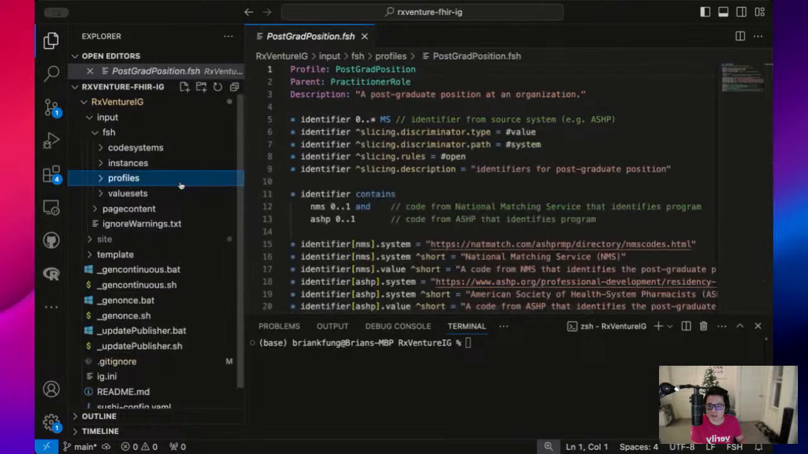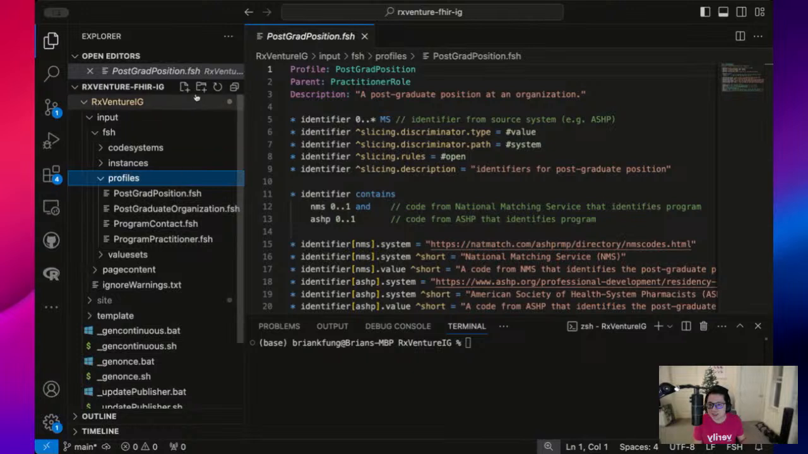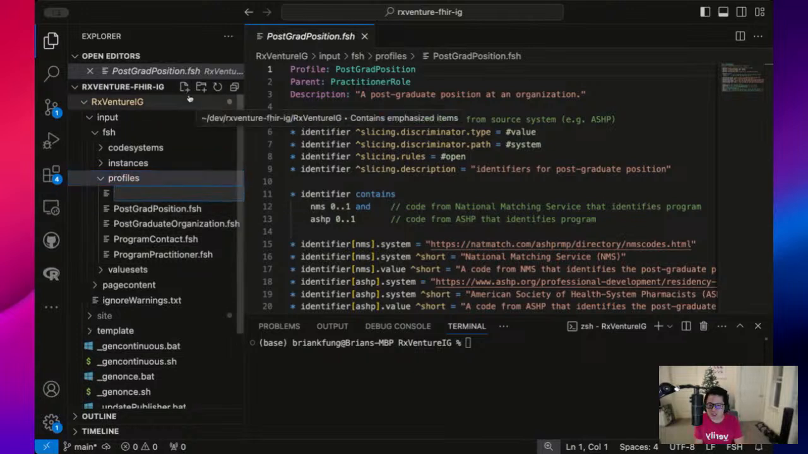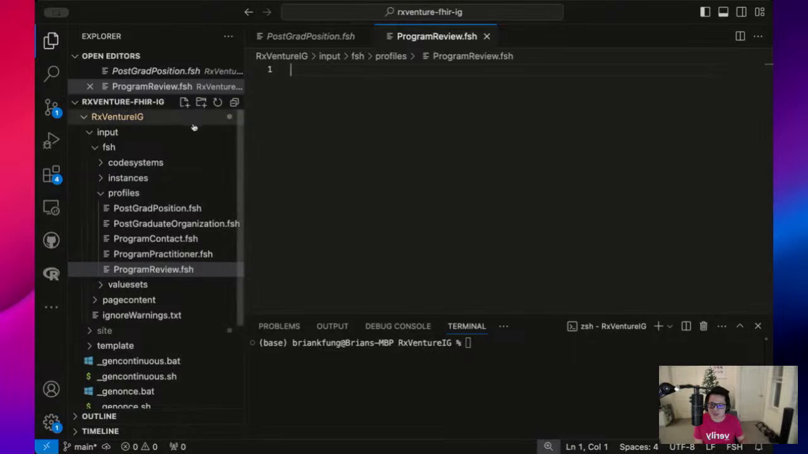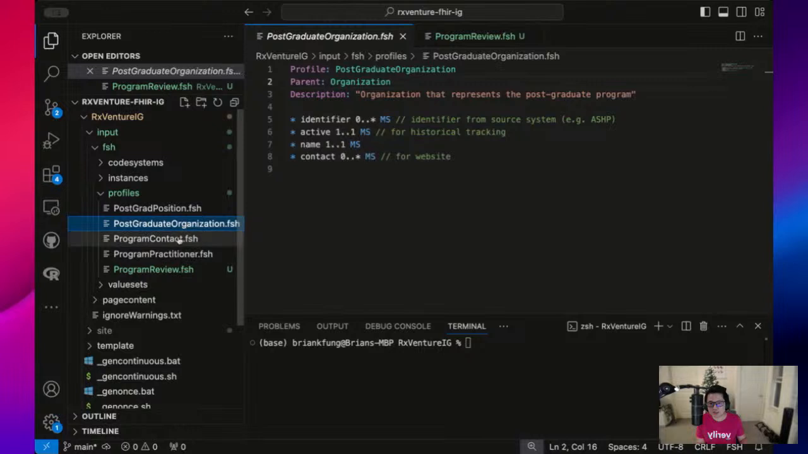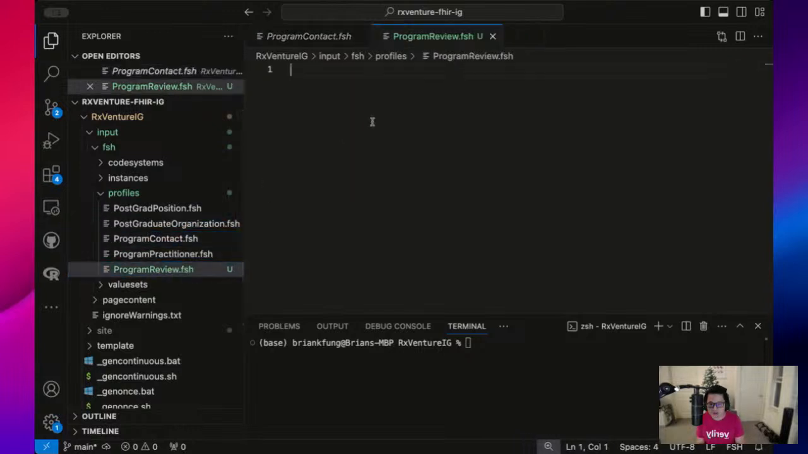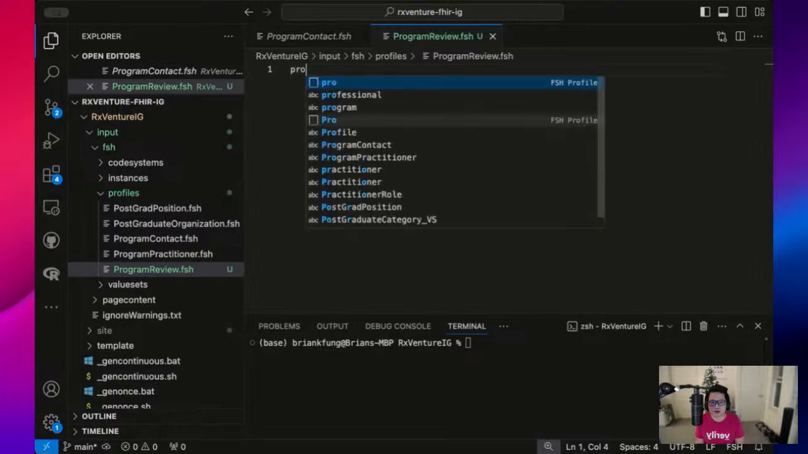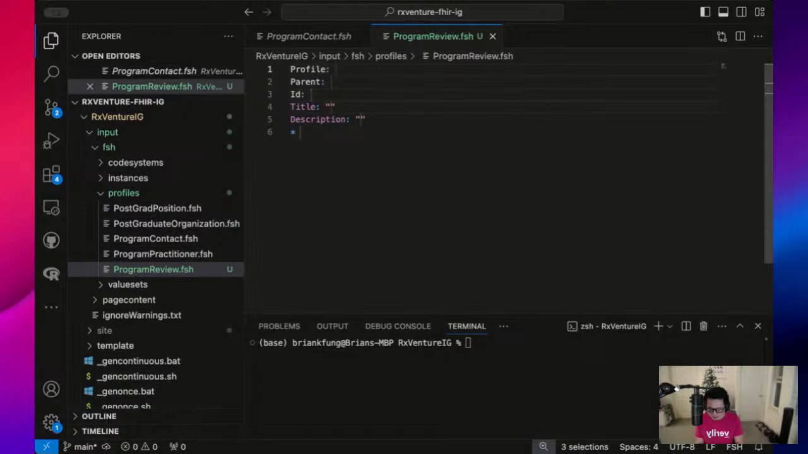So what I want to do now is create a new profile. It's going to be a FSH file, so let's call it program review.fsh, and this will represent the review. I have the FSH extension here. I want a profile. Then I want to do a program review.